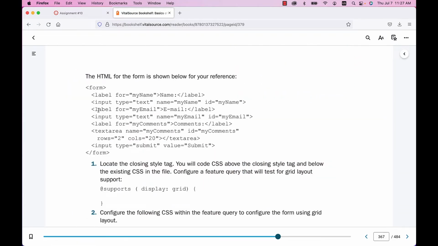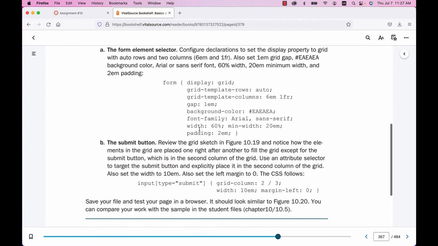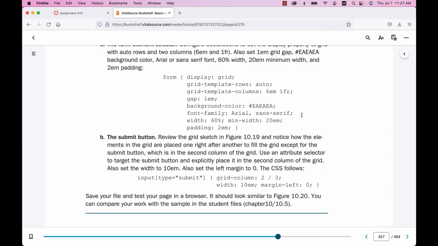It shows you what this would look like with the form, and this will make more sense once we start talking about labels, but it shows you how you can work with those labels. And then here it has a really good example of what the CSS template would look like, including what's going to be the hardest part, which is figuring out how to have the submit button be in the second column instead of the first column by default.